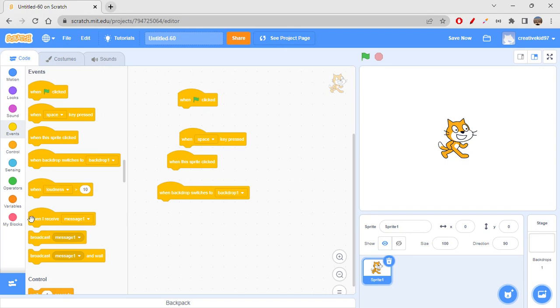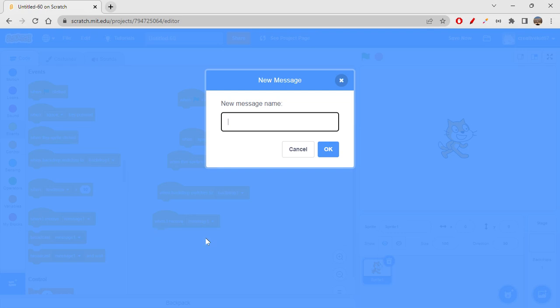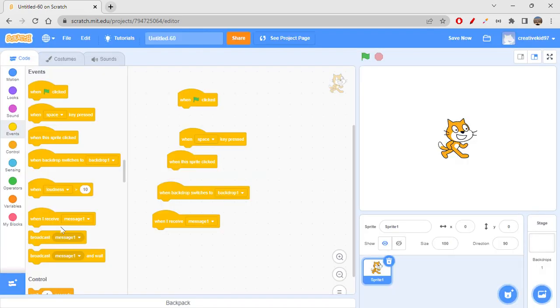And when I receive message one, this is when you broadcast some message that will be received by all other sprites. Okay, so that's when you use when I receive message one. You can click on it, and you can type in new messages also here. Okay, and when you broadcast a message, only then you can use this when I receive message one.